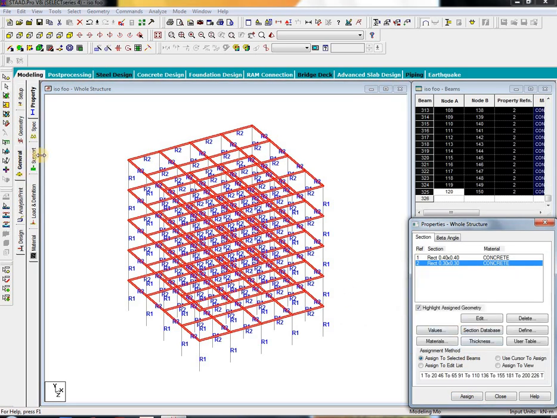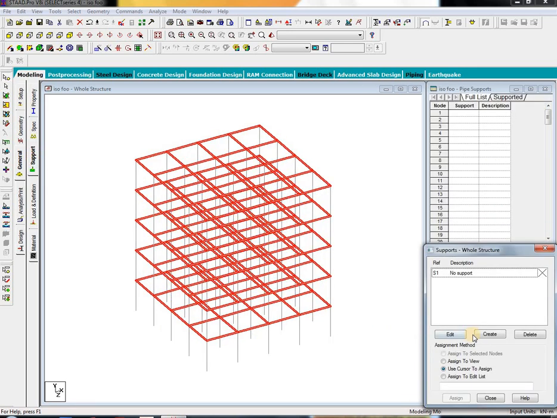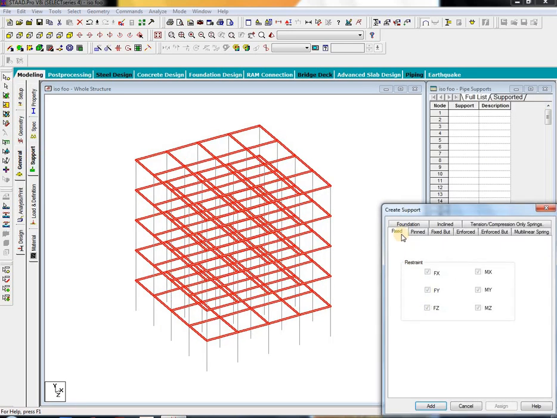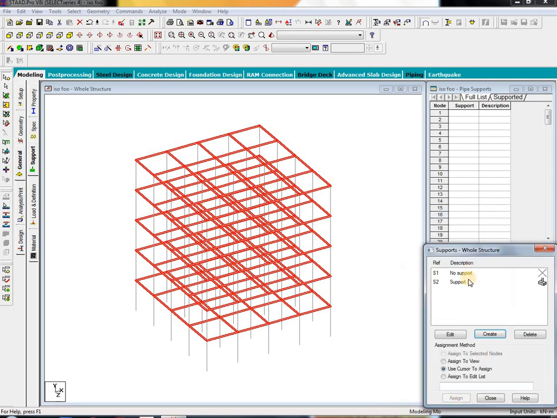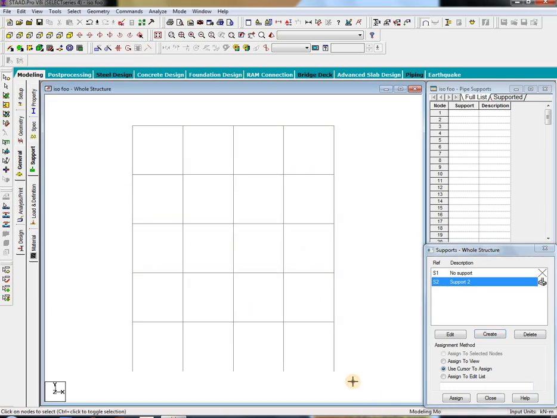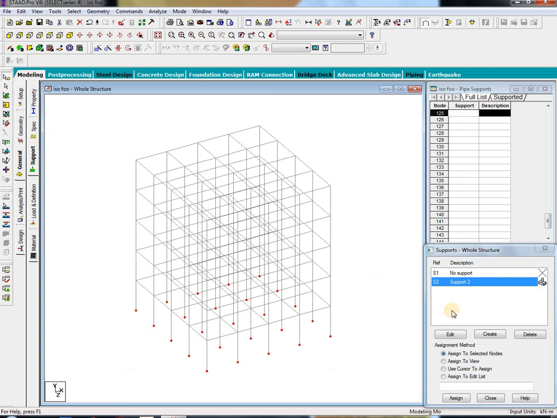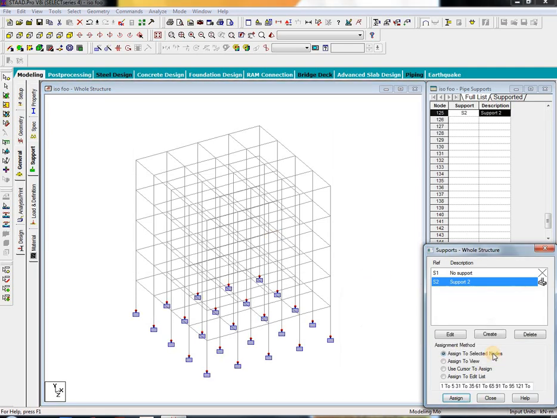Then go to supports. Select the create option. In that I am selecting the fixed support. So add. Then select the fixed support. Go to front view. Select all the bottom nodes. Then go to 3D view. Assign to selected nodes. Assign yes.